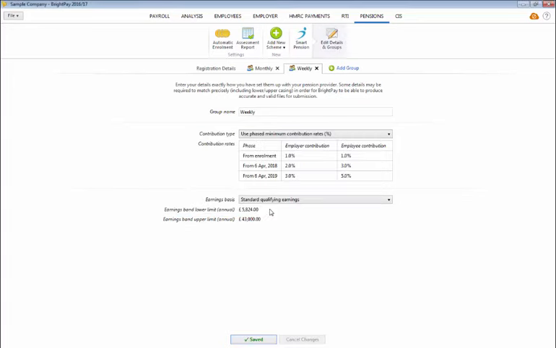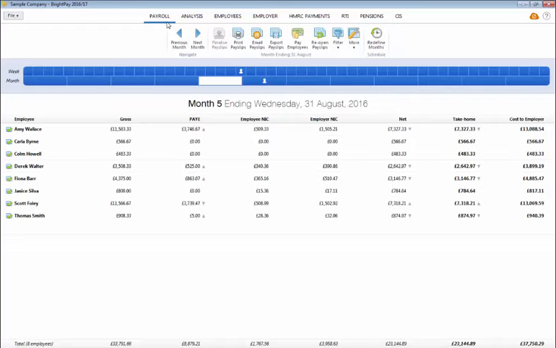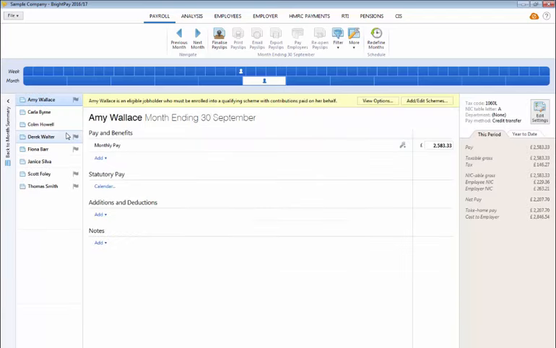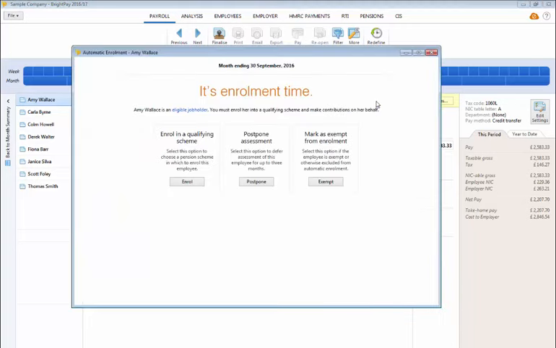As soon as your staging date is reached in the payroll, BrightPay will automatically assess your employees for you and determine whether they are eligible job holders, non-eligible job holders, or entitled workers. On-screen flags and alerts will also appear to notify that you now have auto-enrolment duties to perform. These alerts will bring you through to the various actions available based on the selected employee's worker category.